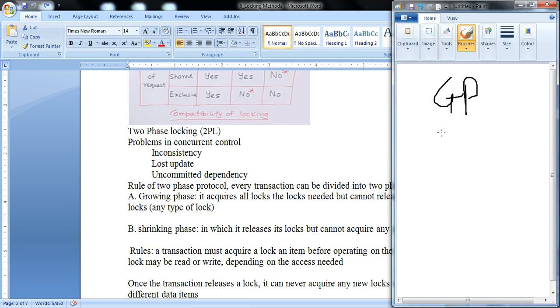For example, for the growing phase, transaction T1 applies a lock on data item A, a lock on data item B, and a lock on data item C. It cannot unlock A or B and then lock C again. The growing phase only applies locks, and after this stage it moves on to the next phase, which is the shrinking phase.